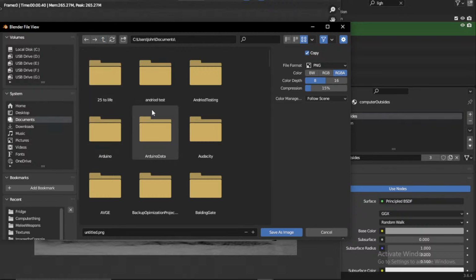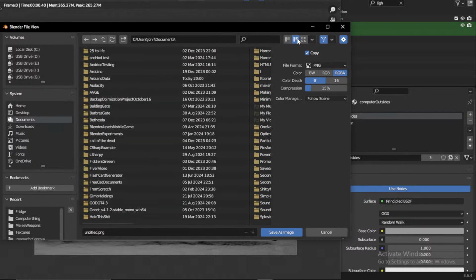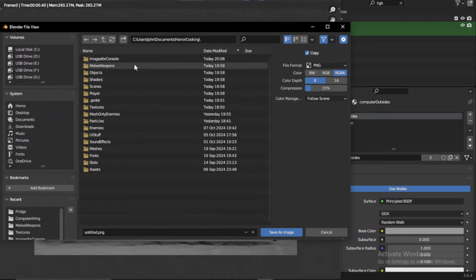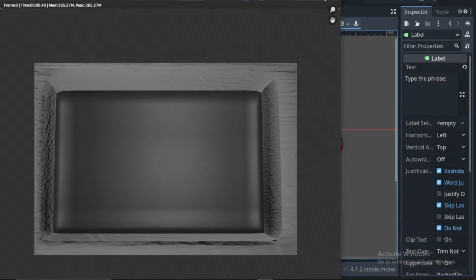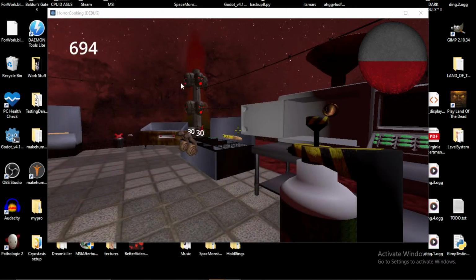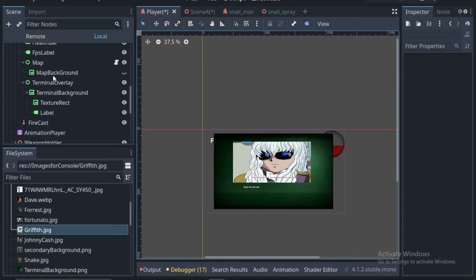Let's go to... Where is it at? I need this list. Or where is it? Images for console, and we'll go secondary background. This might not even look good. Cool. So, oh, I've had this going the whole time. Camera's on the whole time, huh?